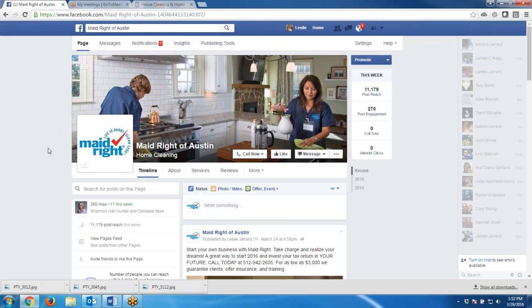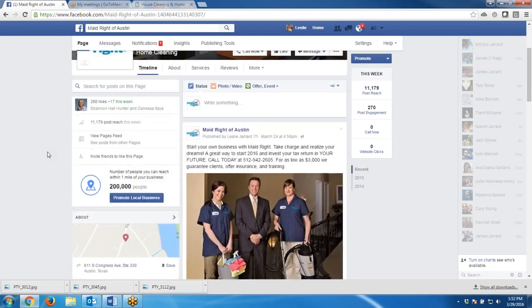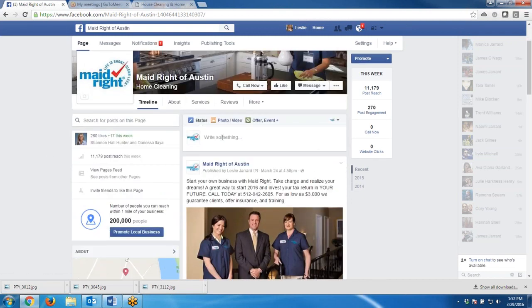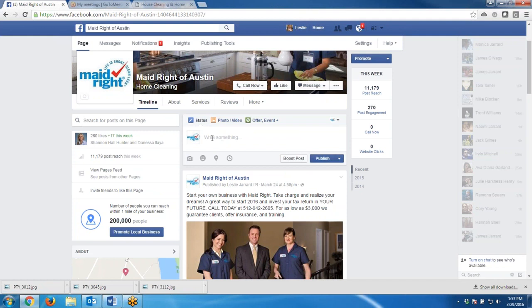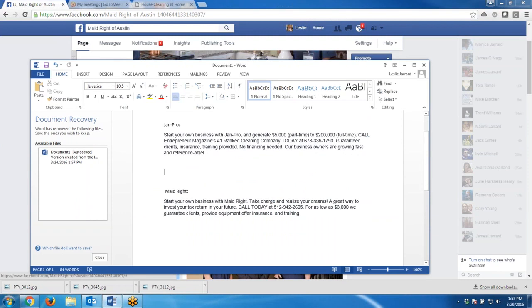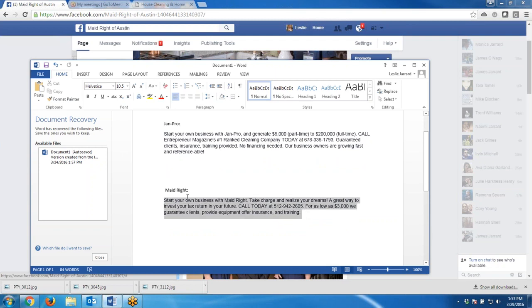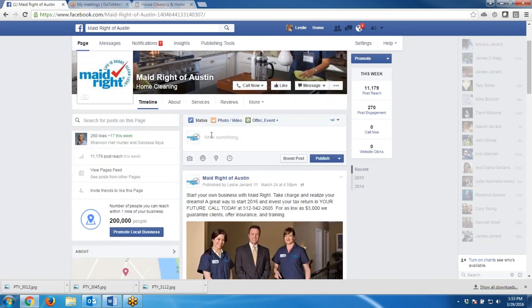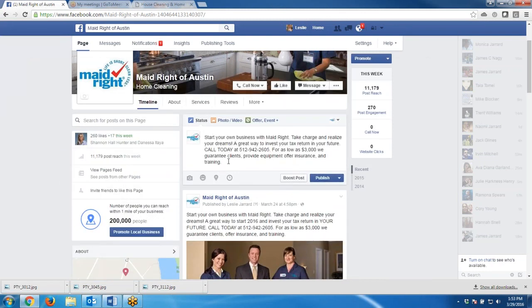So you get to your Facebook page, and from there, it's really pretty straightforward. You just come right here to your status bar, and this is where you post your content. So to create a boosted post, you've got to publish something first. So we've gone ahead and created the content that we want to publish right here. We just used a Word document, and thought through what we wanted to say ahead of time. I'm going to copy and paste this text and then paste it right into the status bar.